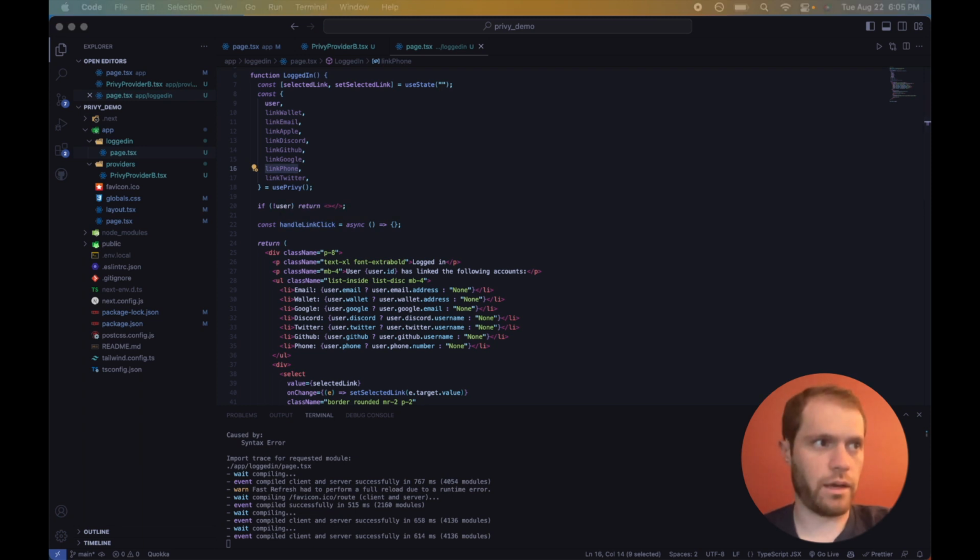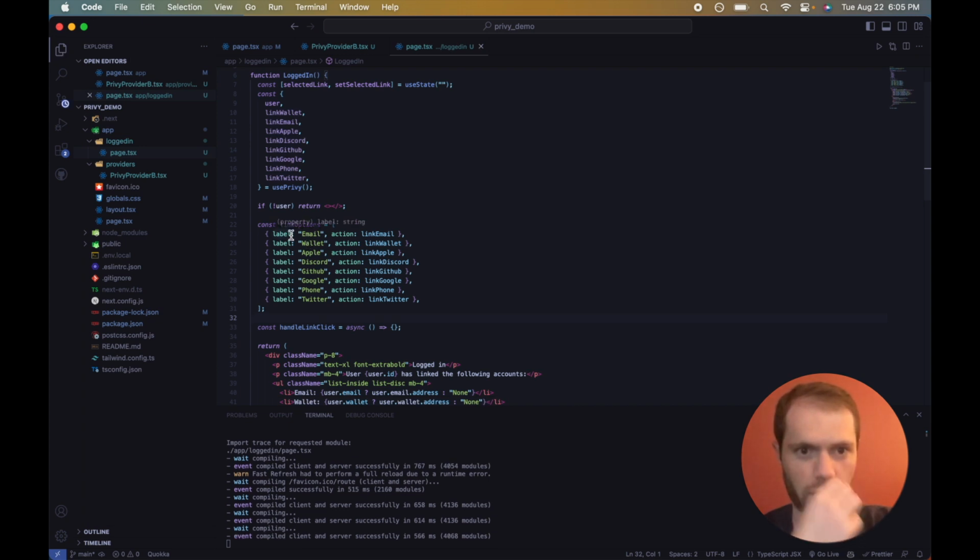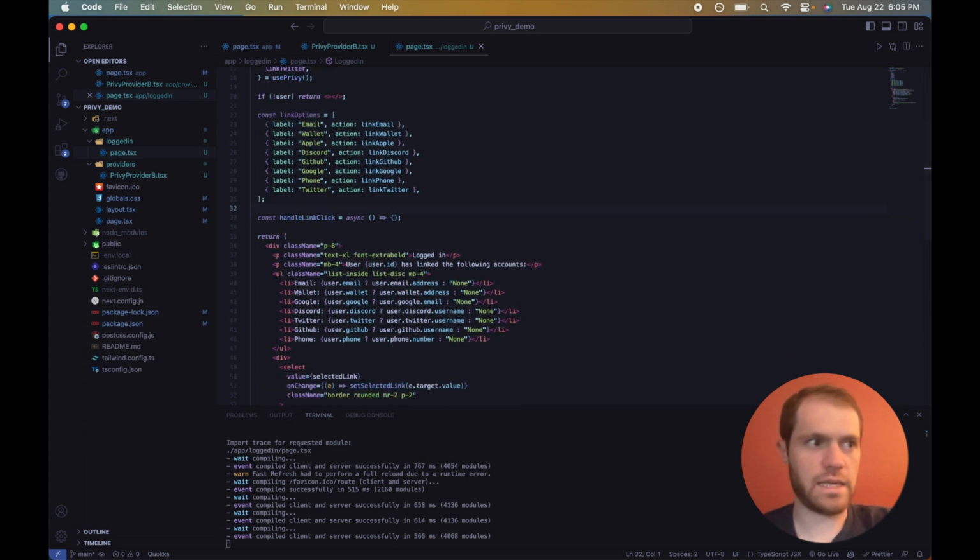Now let me import in the list. Just going to paste it to save time. You can see here it has the label and then the action here. So this makes it easy.